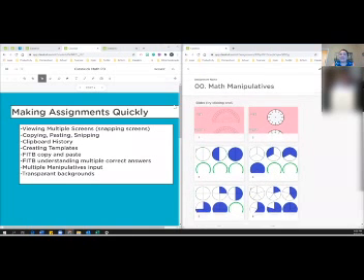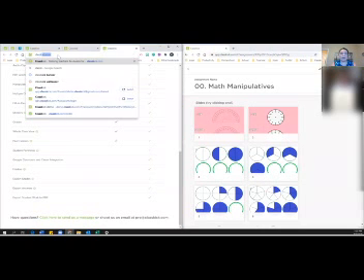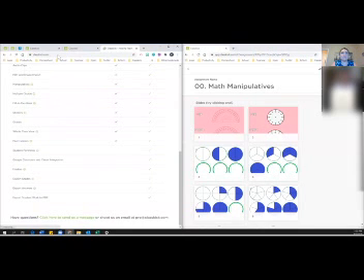So that's one thing you can do to make your editing quicker. I'm going to open an assignment real quick, and we're going to practice making some things.